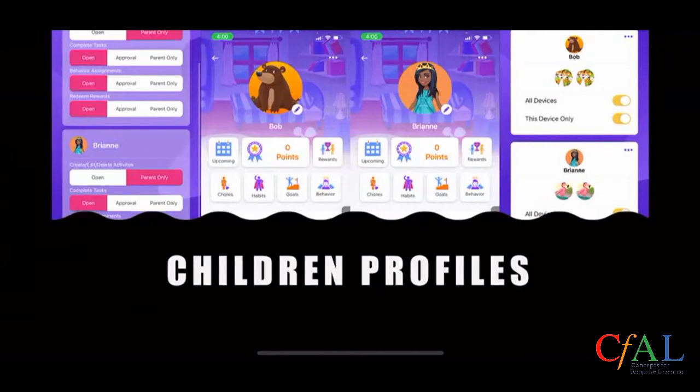They also have more tasks on the side that says complete your task or behavior assignments, just to give them either approval or put it to parental use only so you can check off if they completed the actual chore. If you like, I left it a bit open just so it was easier for me to use it as an example to show you guys.